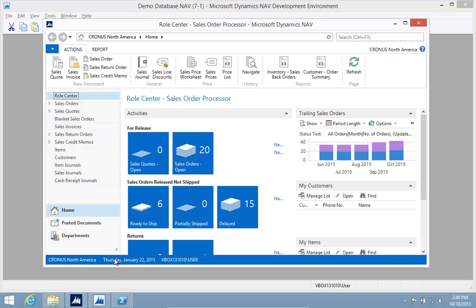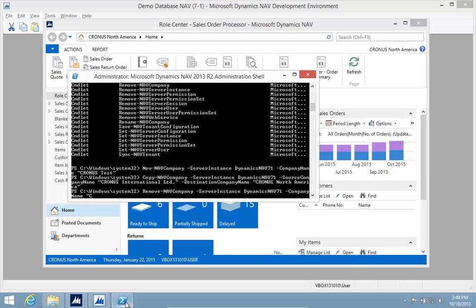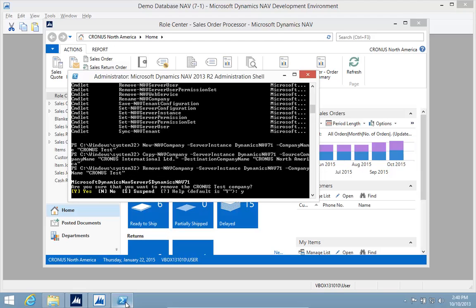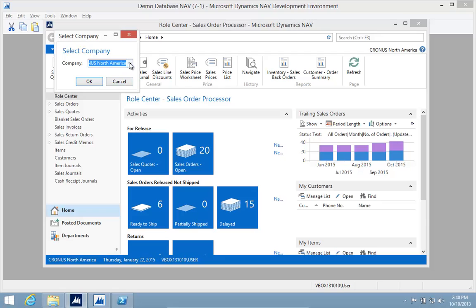So these are some pretty nice commands in here. And of course, there are a whole bunch of commands about companies in here. So there's also a delete company command. It's called remove. And I'll again give the parameters. So if I want to get rid of the Cronus Test that I created, I'll have to put in my server instance and my company name, and it should be Cronus Test. And it wants me to confirm. So we'll remove it. And if I go back and look at my companies now, I'll see, of course, that my Cronus Test company is now gone from the list.